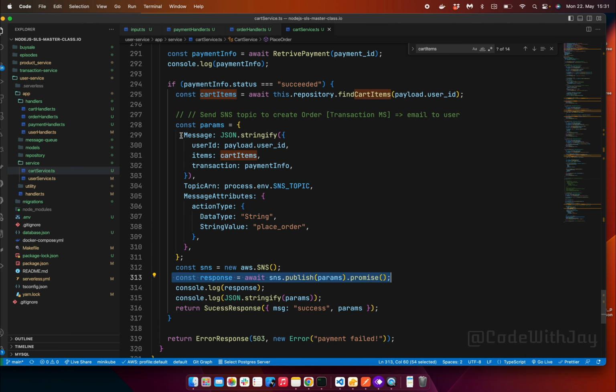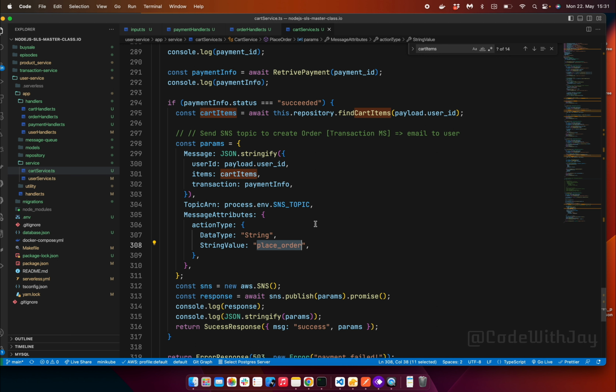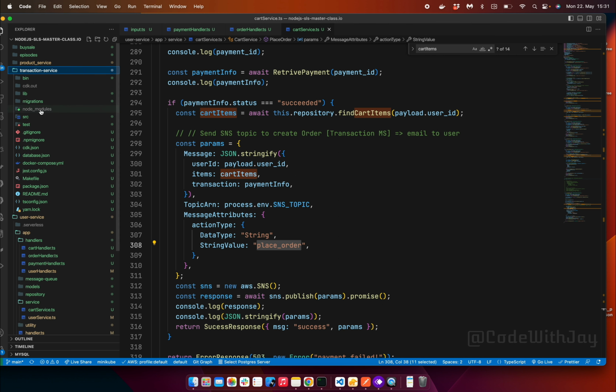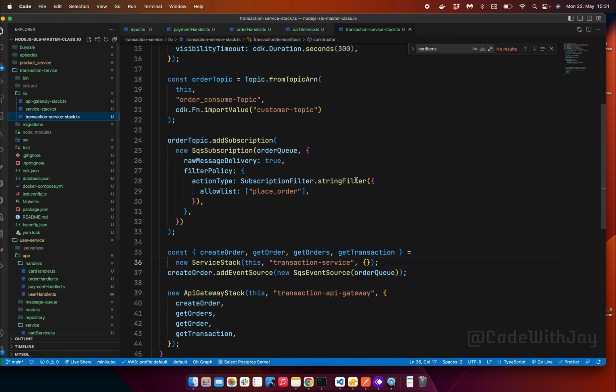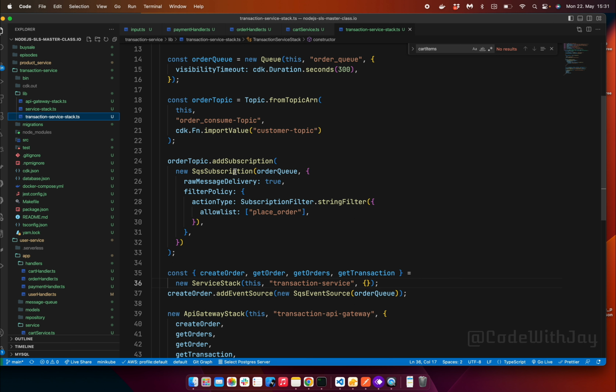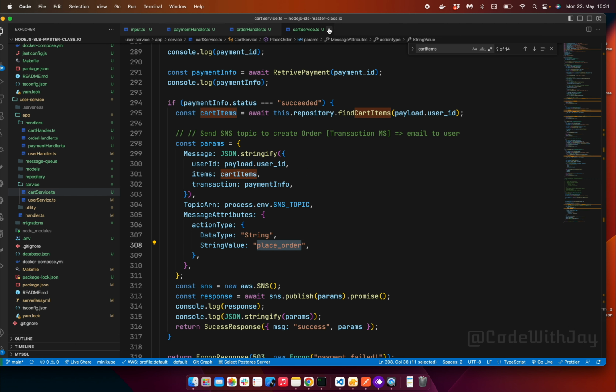This is the exact structure we are trying to follow here. We are not bothered about the topic ARN and the message attributes, and the message attributes make sense because based on this specific action type, we are listening to our queue, right? In our case, we are using placeholder. If you wish to publish something else, make sure your action type matches what you are subscribing to. In the transaction service, go to lib and the transaction service stack. Here you can see the action type and the subscription filter, exactly the placeholder. This has to match. Now it is pretty clear.